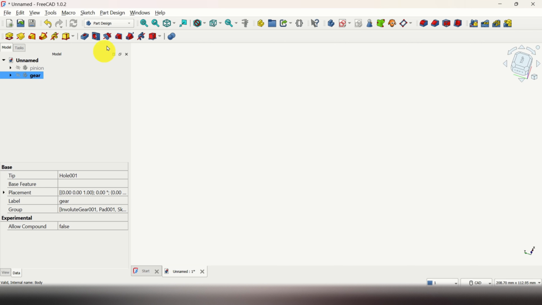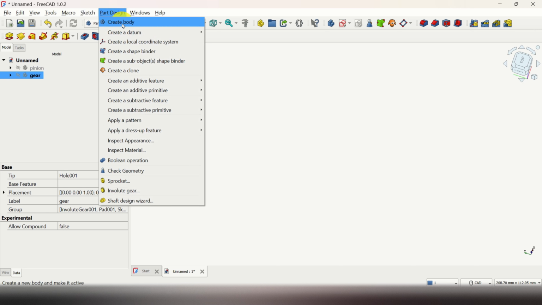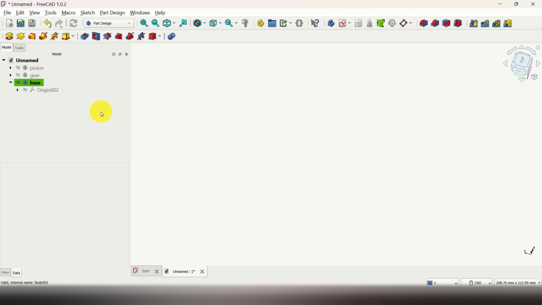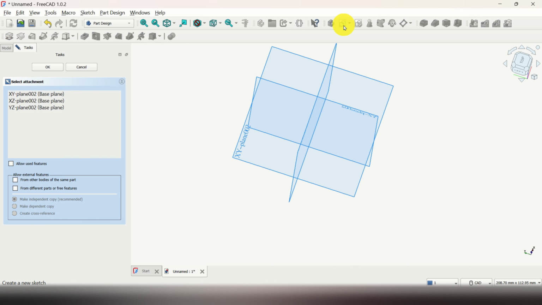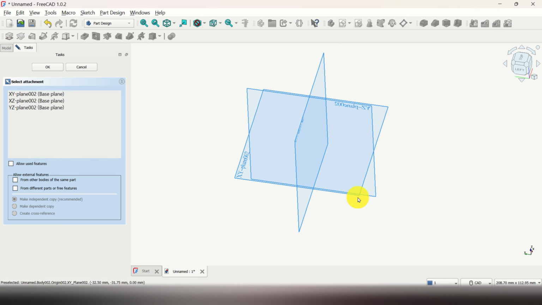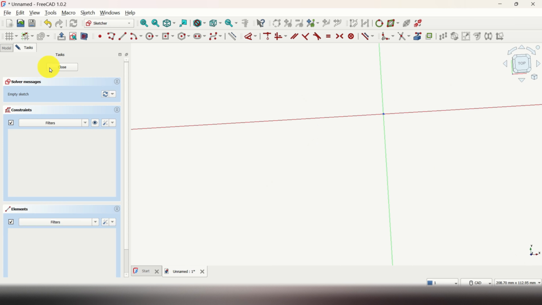Next, let's create the base. Click on Part Design and click on Create Body. Right click over here, click on Rename and call it base. Next, let's create a sketch. Make sure that base is green, then click here and then select the plane. Let's select the XY plane. From here, click on OK.